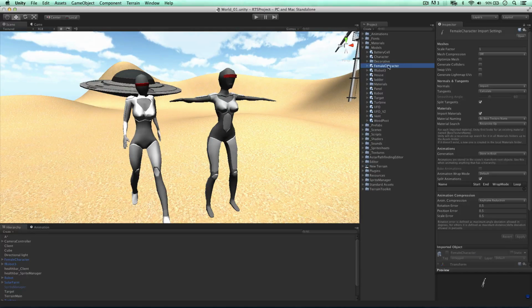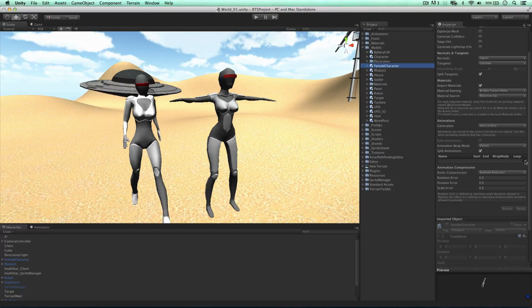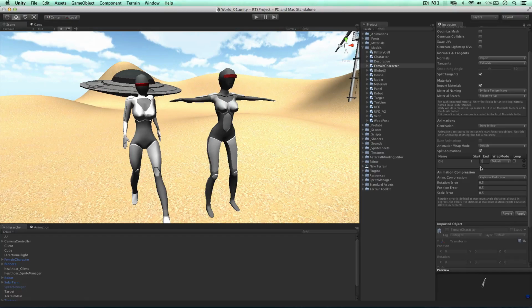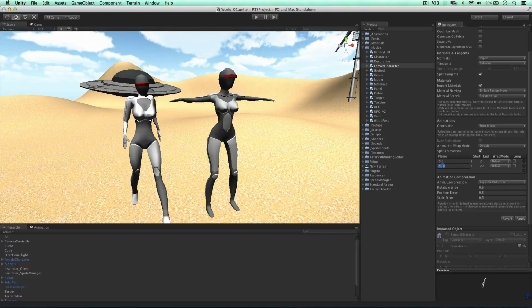So we can select the female character and set up the animations. Our idle animation is 1 to 2, let's say. Wrap mode, default, that'd be fine. And the walking animation is frame 2 to 38. Okay, so, considering frame 38 is exactly the same as frame 2, we can say 2 to 37. Wrap mode will be loop, and yep, looping and looping. Apply. So these animations are now saved in Unity.